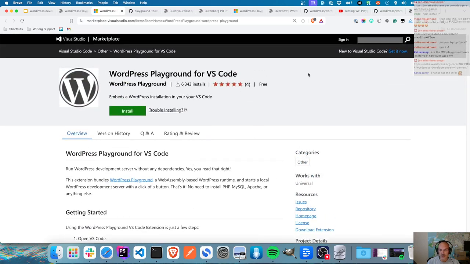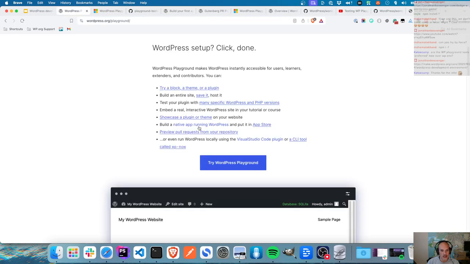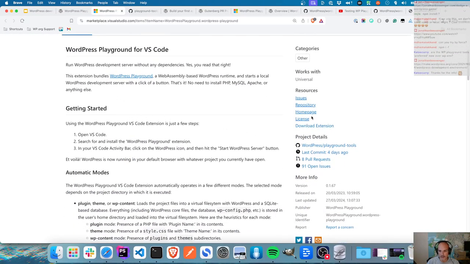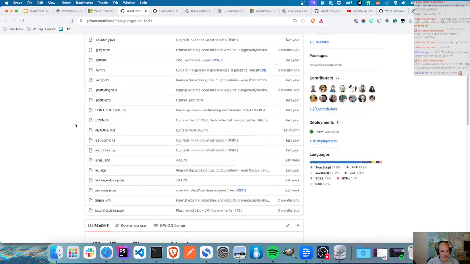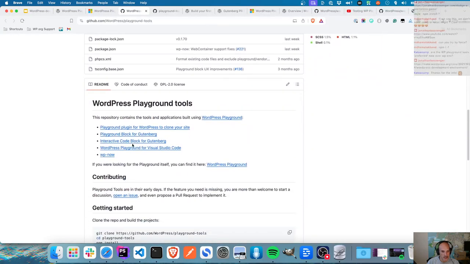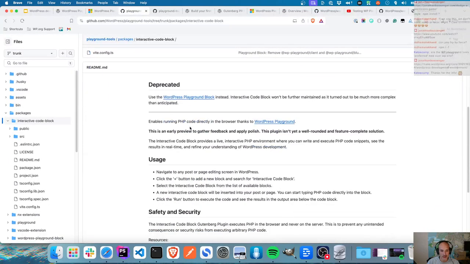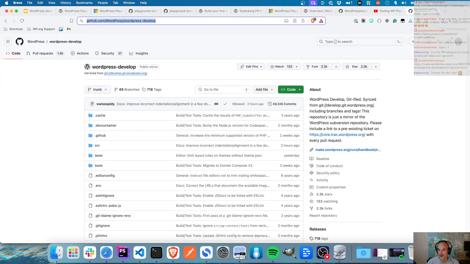The other thing I wanted to show you all is the, where is it now? No, it's not listed there. Let's go to the repository. There's another tool that's been added to this list of tools recently, and it's called the Interactive Code Block. And the Interactive Code Block is very, very cool. So let me show you the Interactive Code Block.